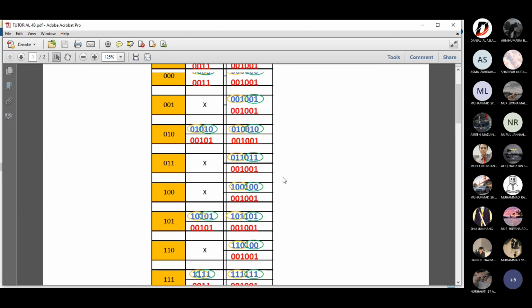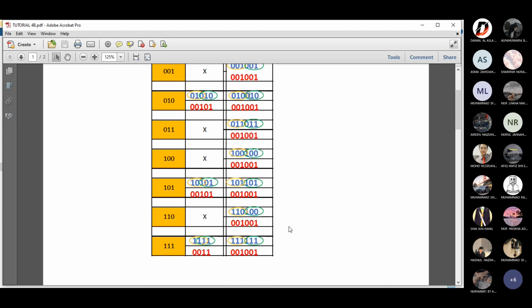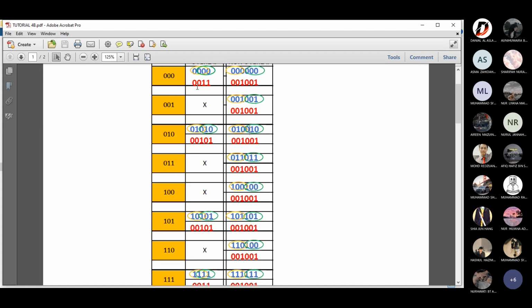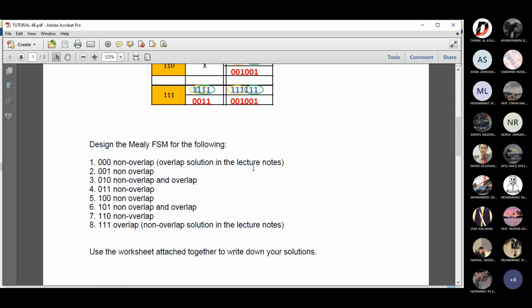So how many do you have? 1, 2, 3, 4, 5, 6, 7, 8, 9, 10, 11, 12. You have only 12 possibilities that you can do. We only use 3 bits. We are not going to use more than 3 bits, in your final exam and in your lab too. I only use 3 bits. So this is the only combination that you will meet.